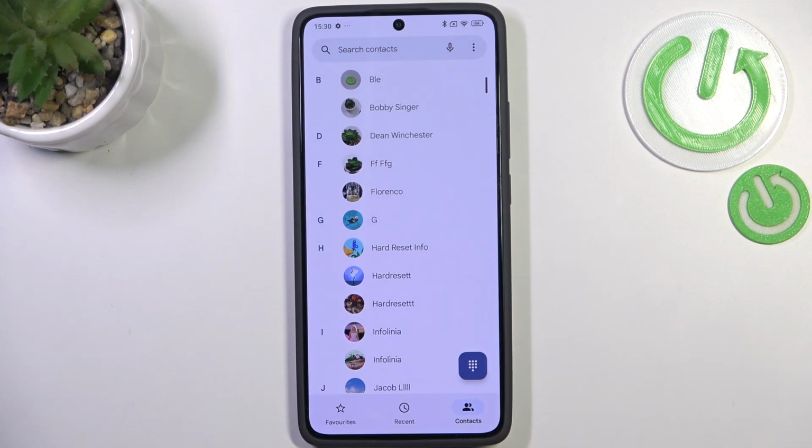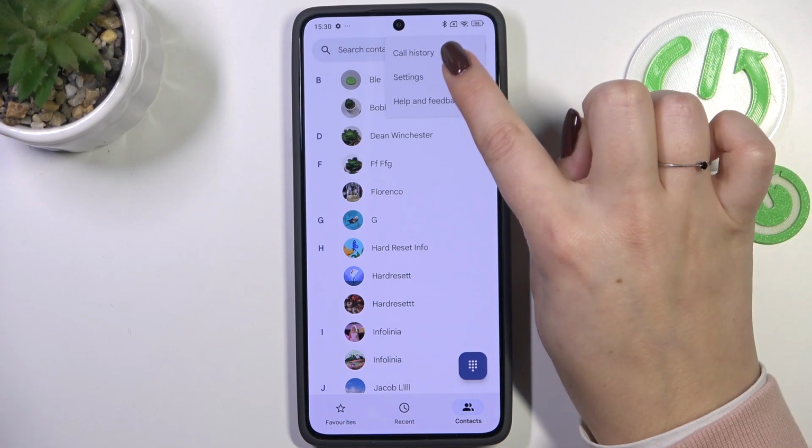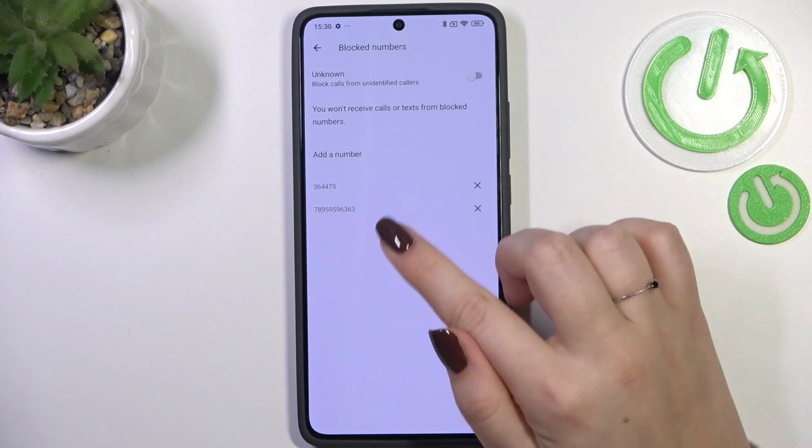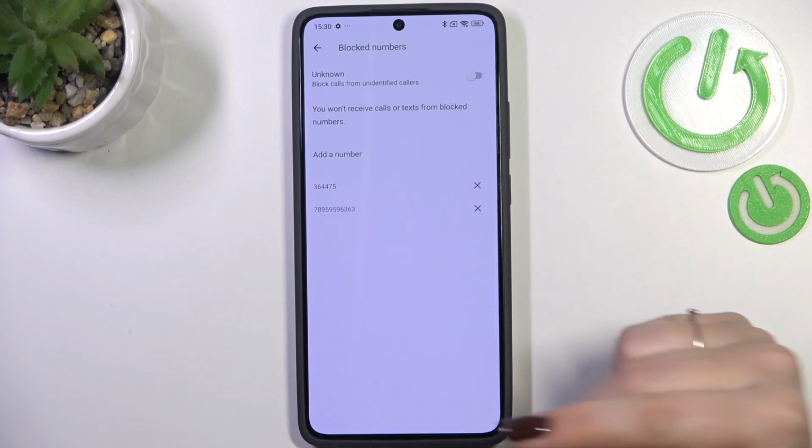So now you have to tap on the three dots icon in the right upper corner and tap on the settings. Here in the general, enter blocked numbers, and this is our blacklist, and those numbers are from our contacts.